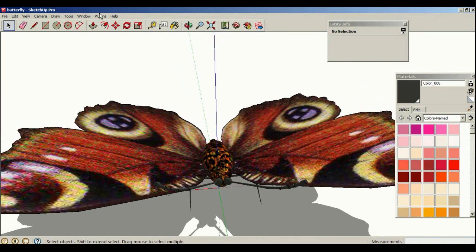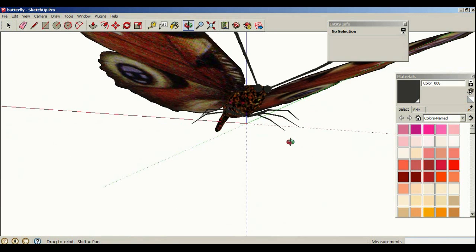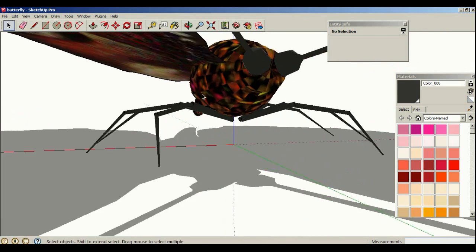So basically what I'm going to do is export this from SketchUp, and then I'm going to rig it. And I'll show you how to rig it probably in the next video, since this is getting kind of long. And to export, just look for this 3D Rad plugin, which doesn't come with SketchUp normally. It's a pretty old plugin. You should be able to find it someplace.